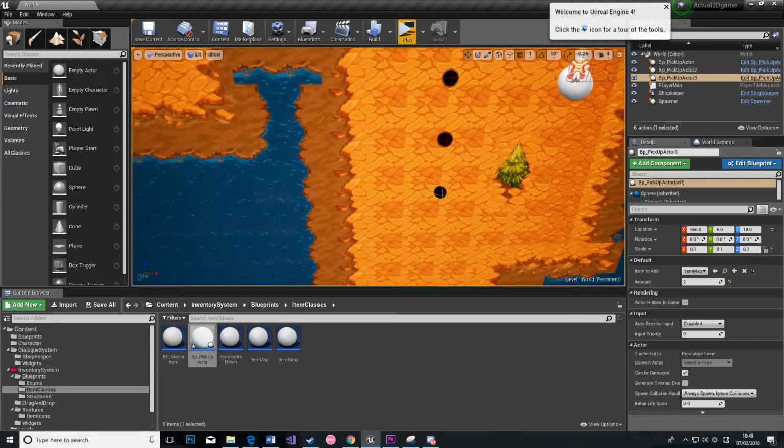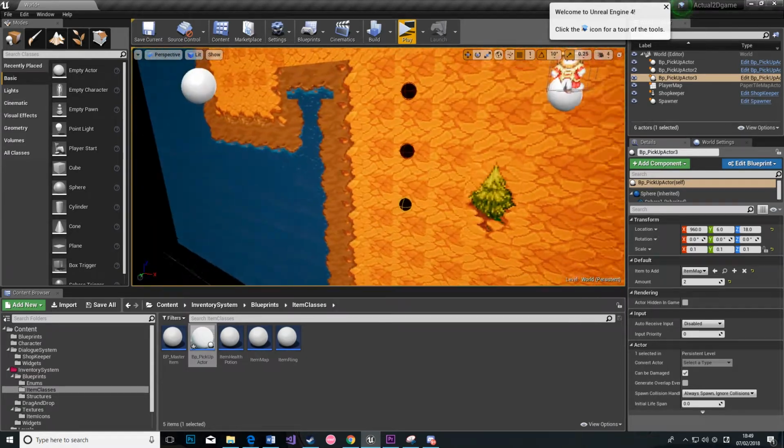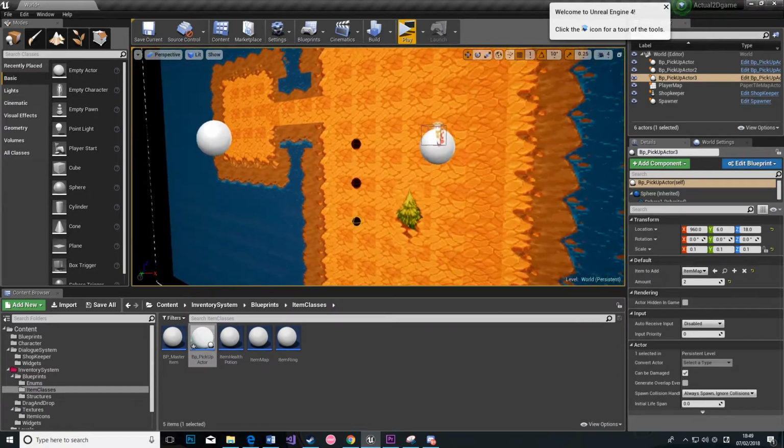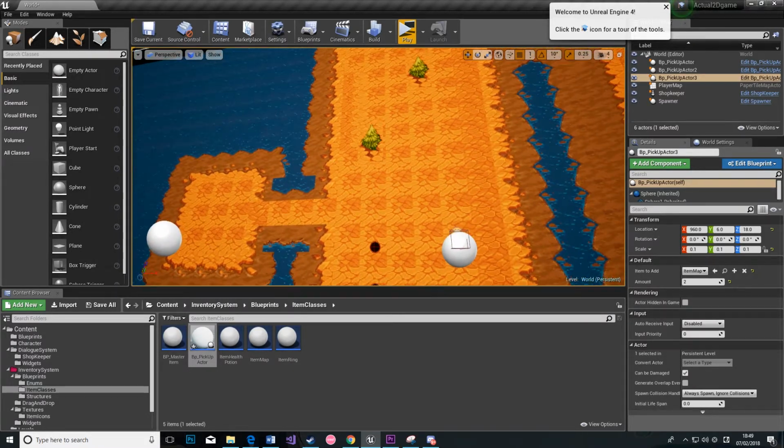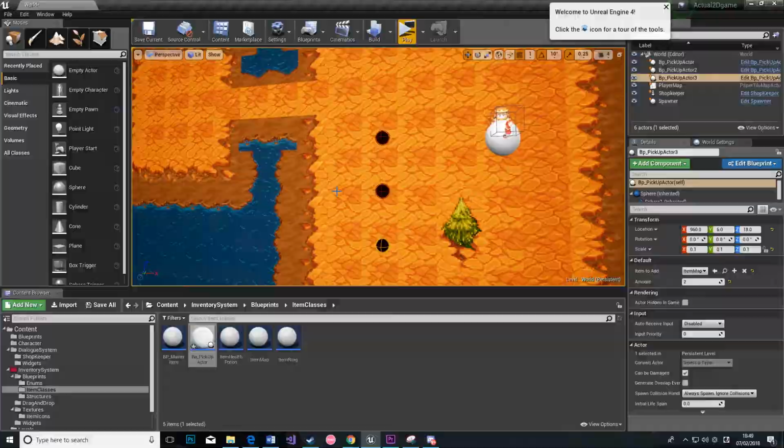To improve, I could just add images to these spheres and maybe have the player have those items in their hands as they move and make it look nice and stuff. But yeah, that's it basically.